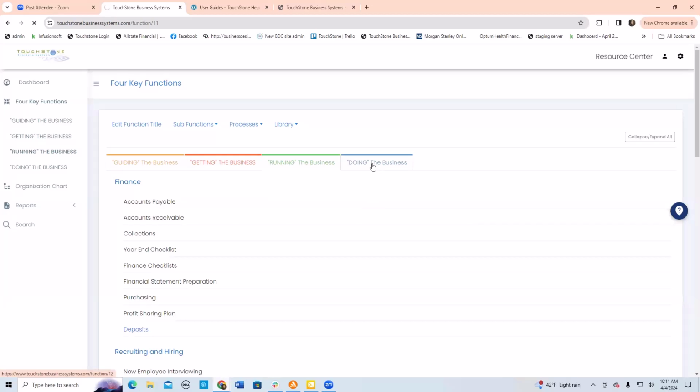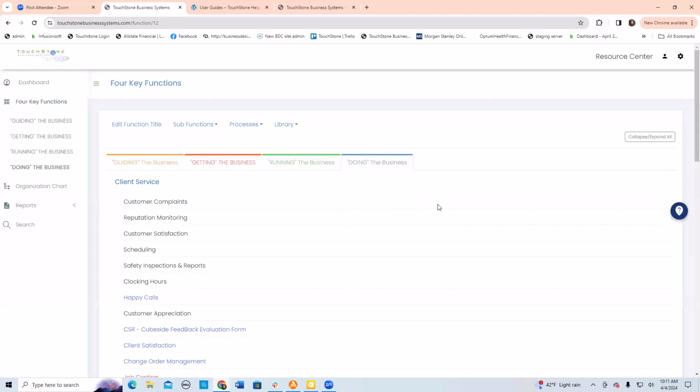Doing the business is your operations. So this is the delivering of your products or services. Everything that you do to deliver your products and services on time, every time. So this is how we define these 4 key areas of any business.